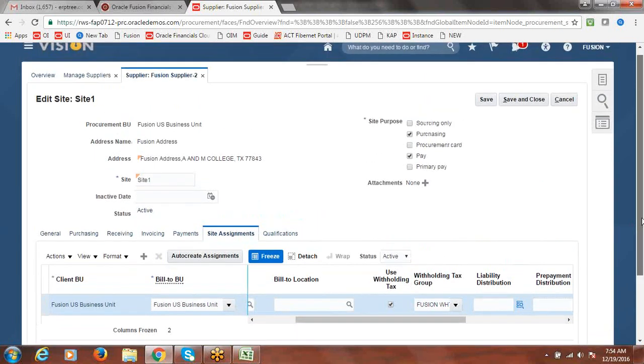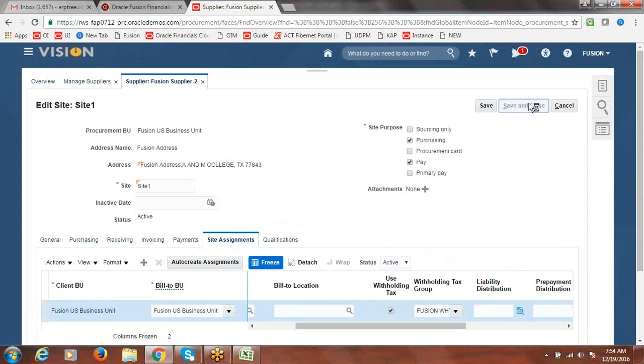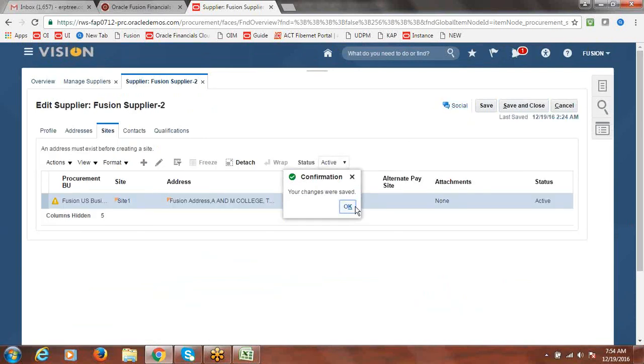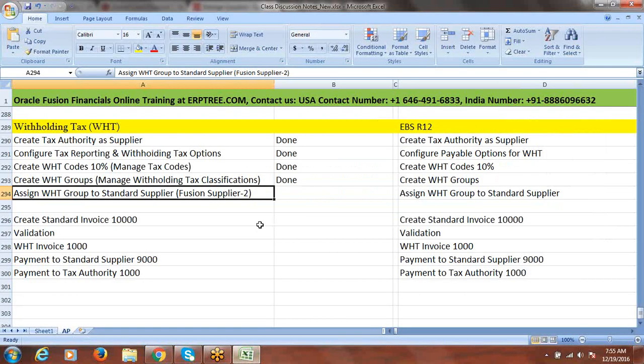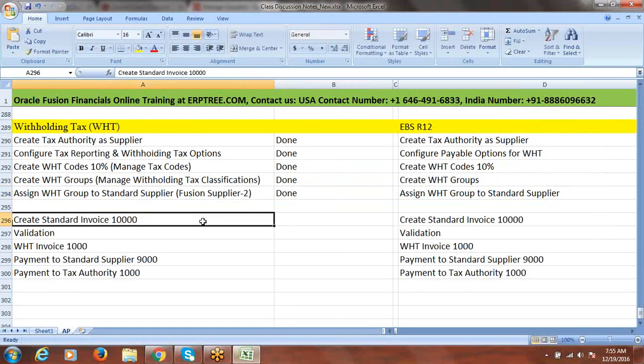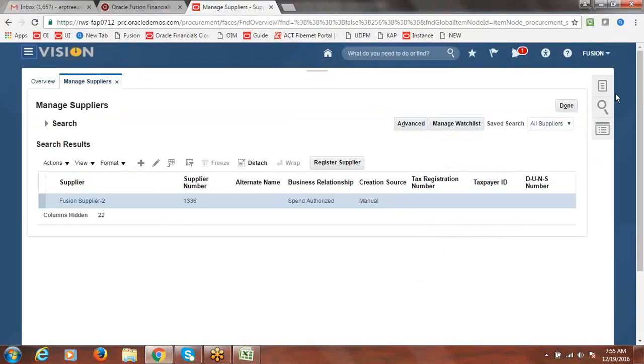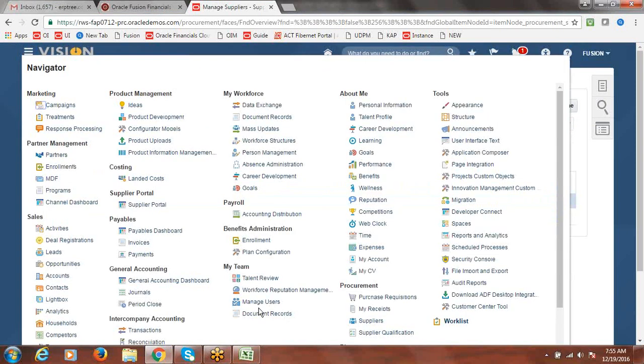Okay, at site assignment level also we are enabling and setting that withholding tax group. Now say save and close. Completed. So based on our setup, the system will calculate and create the withholding tax invoice at the time of invoice creation, right? So we are done with all the setups. Now we'll go and create the invoice, a standard invoice with 10,000. Go to invoice workbench. Invoices.